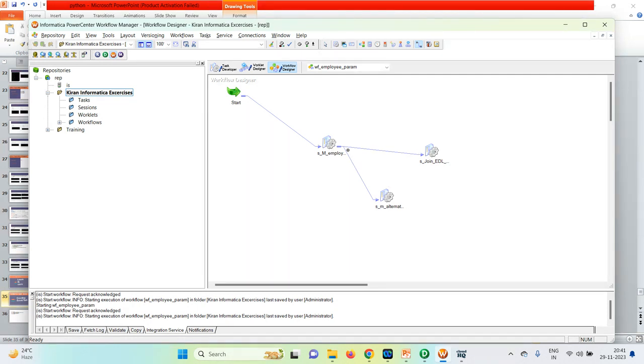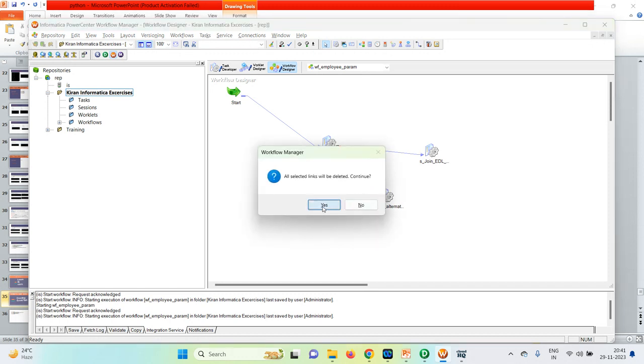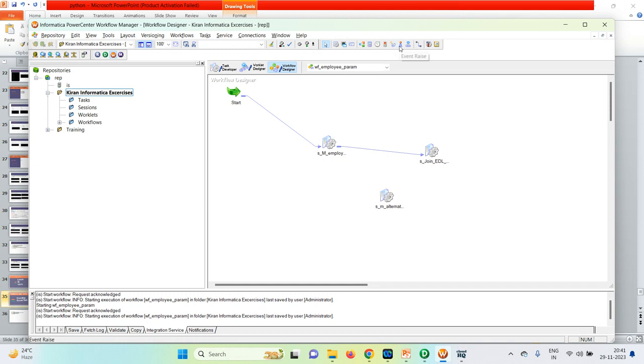Here I want to execute this join EDL first. Then, once this session is executed, we go to the next session. For that we have to put one event raise here, and one event wait. So when the event raise occurs, it will be executed here. For that we have to create events.